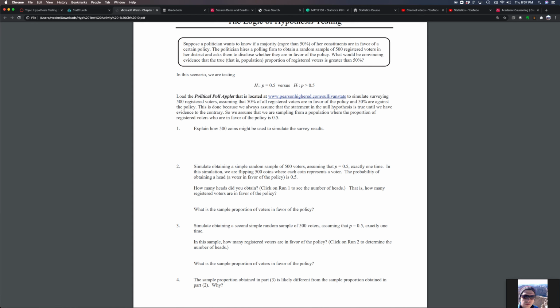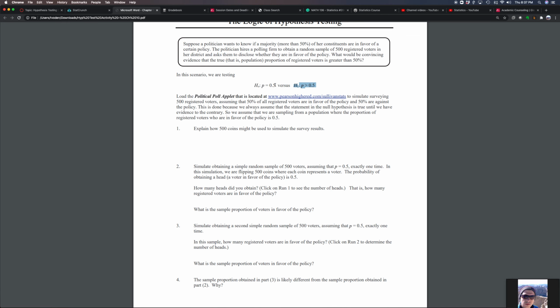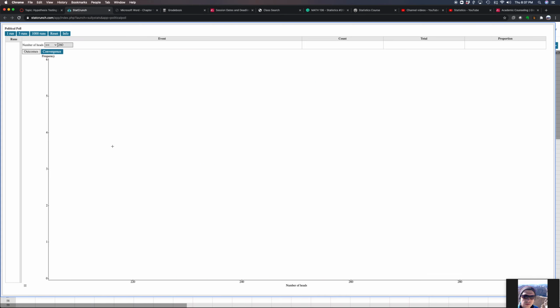So the null hypothesis is always the boundary of what you're trying to determine whether or not your sample provides evidence for. And so that's why a coin toss is reasonable in this scenario, because theoretically you should have a 50-50 chance of heads or tails. And so this applet is already hard-coded with heads or tails, and it's also hard-coded with 500 coin tosses.